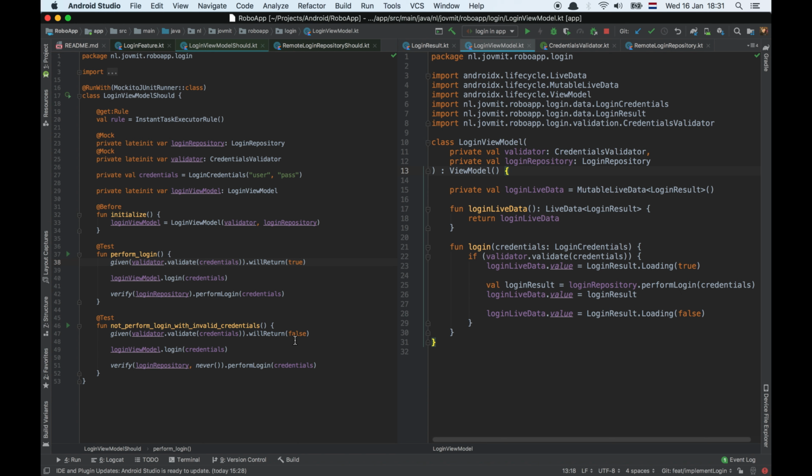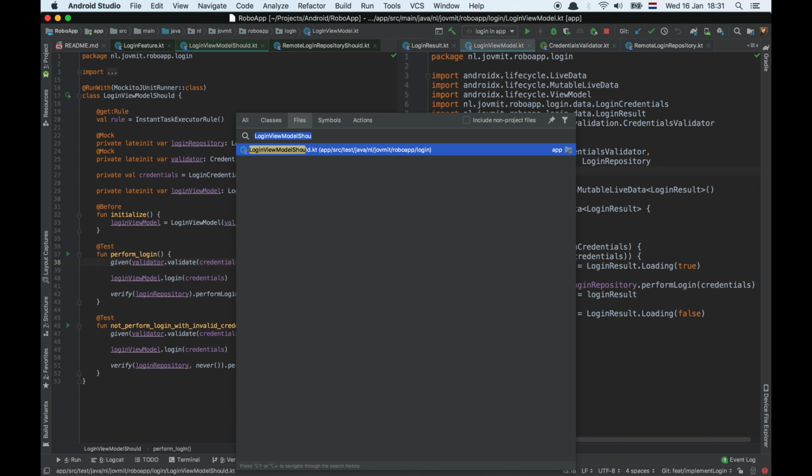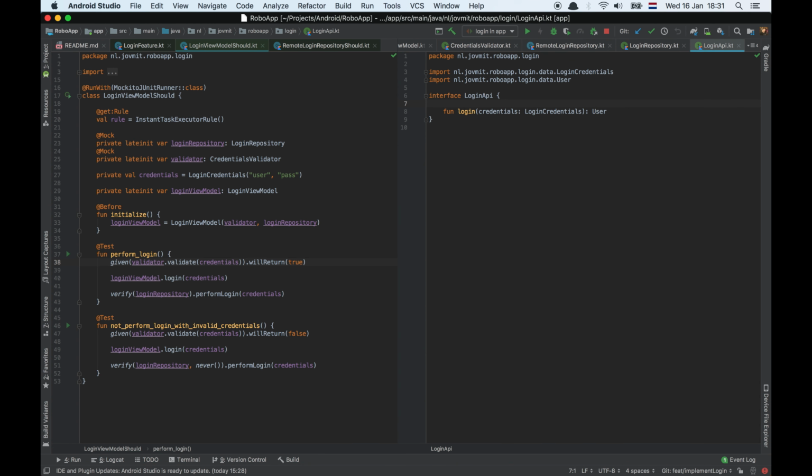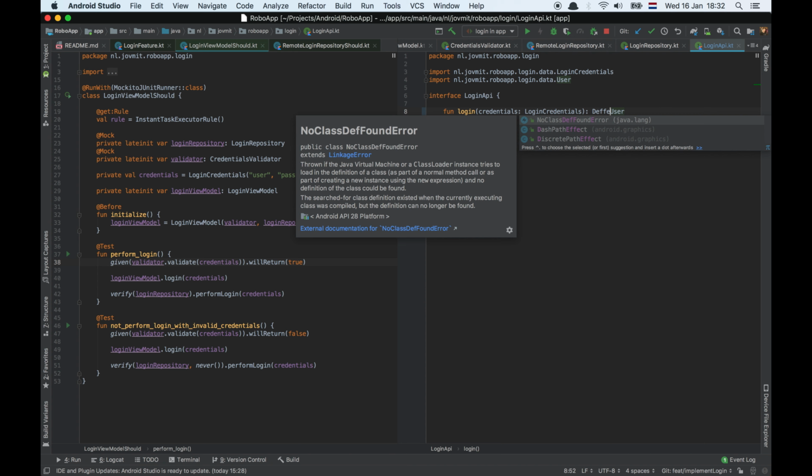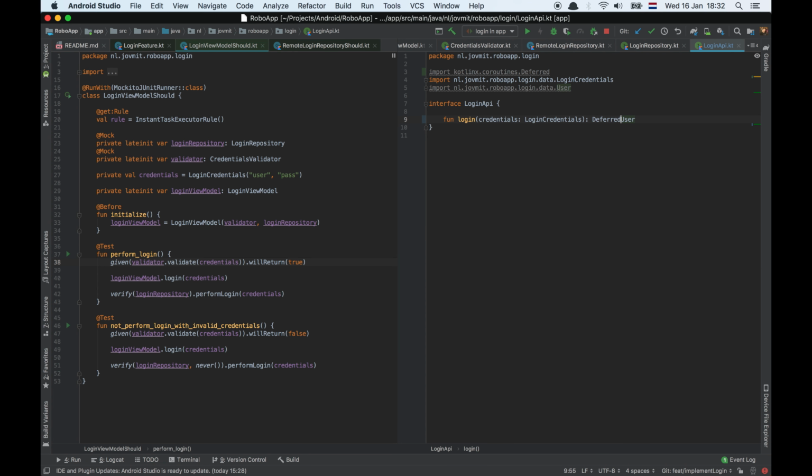I think what I'm thinking about is I'm going to start from the API working backwards. So I'm going to start by opening the API first, right? And here, instead of the user, I'm gonna wrap this into a deferred, which actually comes from the coroutines package, which are no longer experimental in Kotlin 1.3 and up.